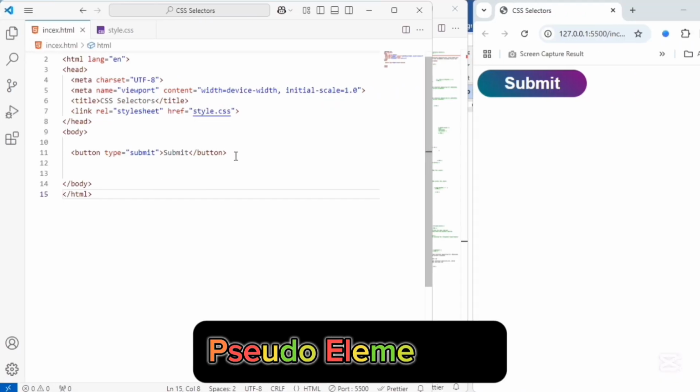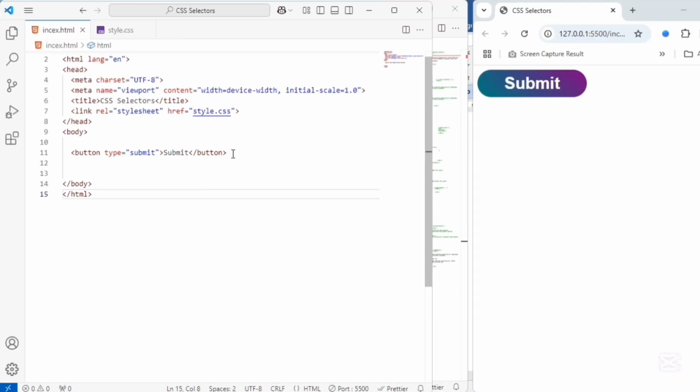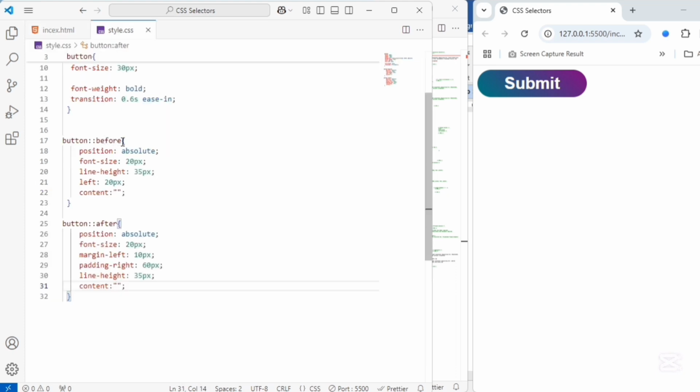Number 5, pseudo elements. We are going to use this button element for this example. So now let's go to the CSS. We are going to be using the before and the after pseudo elements. The before pseudo element allows us to place something before an element, while the after pseudo element allows us to place something after an element. It can be anything like text, icon, picture, and so on and so forth.